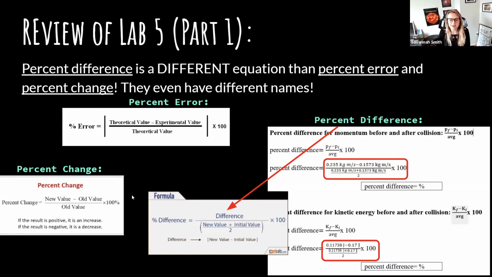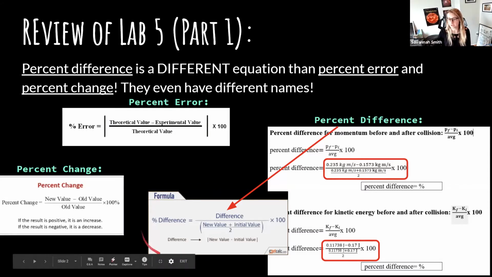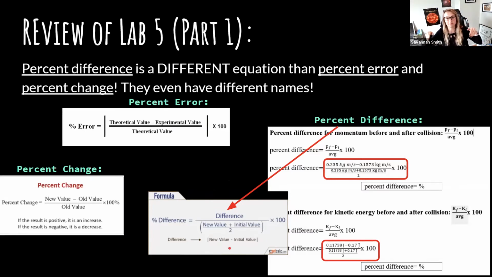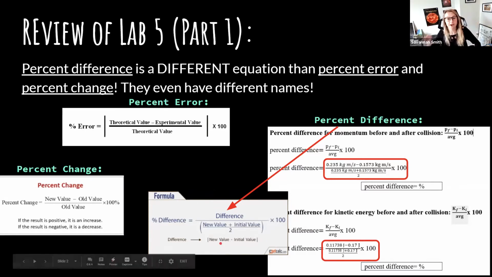Still kind of the same, but notice absolute values. Percent difference, which is the one I wanted you to calculate, is this formula right here. Notice how the numerator is in absolute value. That makes it positive. So any values can be positive. This is what I was looking for.